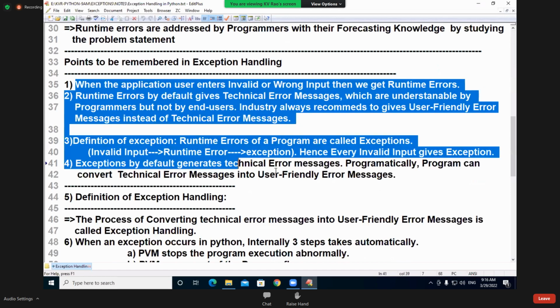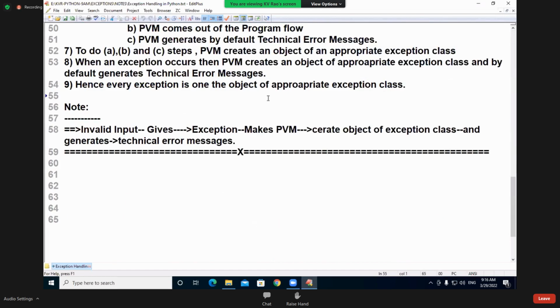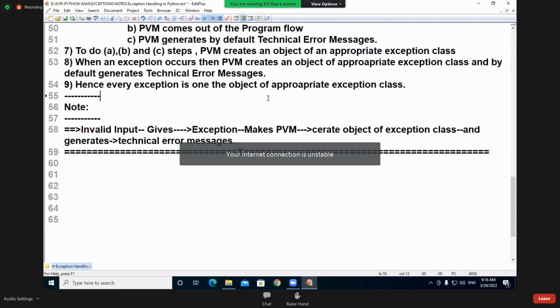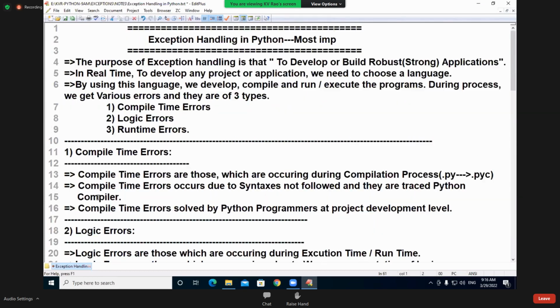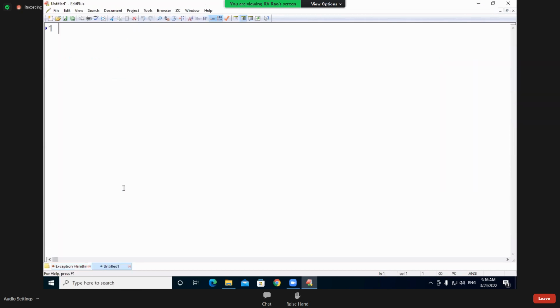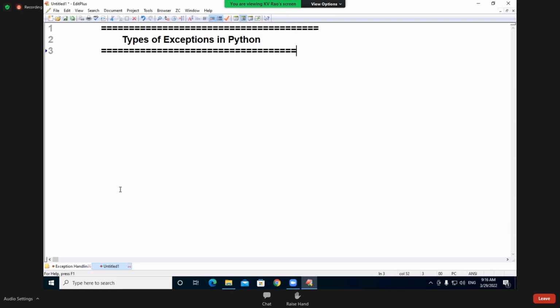And so many more points I discussed in the class. Now it is the time to do further discussion in the class. Now I will move to today's session. I'm going to enter into types of exceptions in Python. So let us start with types of exceptions. Types of exceptions in Python language is our topic now.